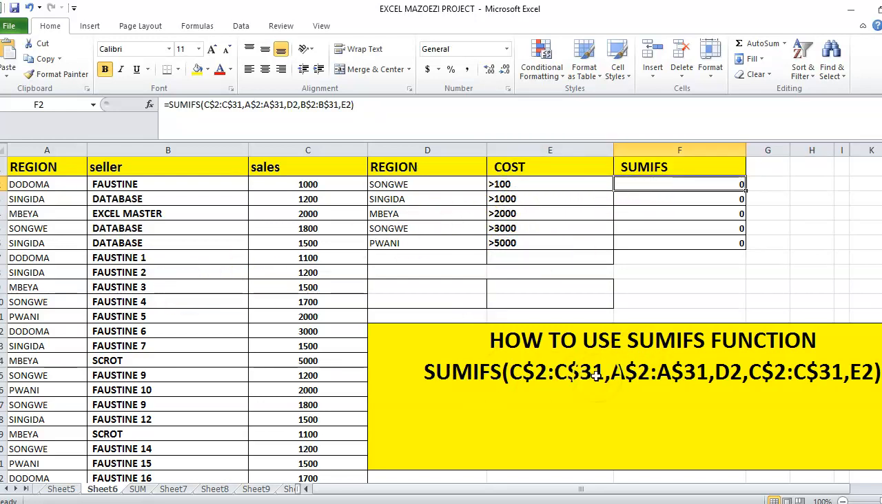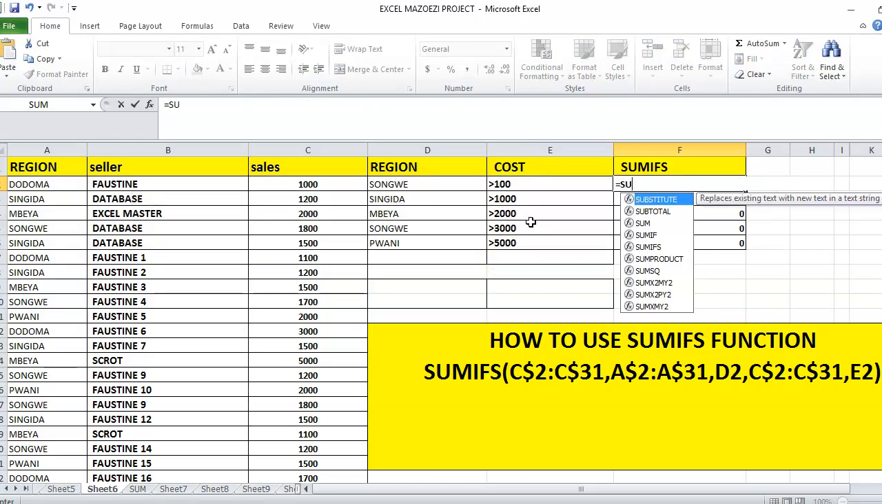As you can see from the formula, you can use it to sum the data in column C which correspond to the data in column A, but which is less than 100, 1000, 2000, 3000, 5000, and so on. Start with the equal sign, then SUMIFS.